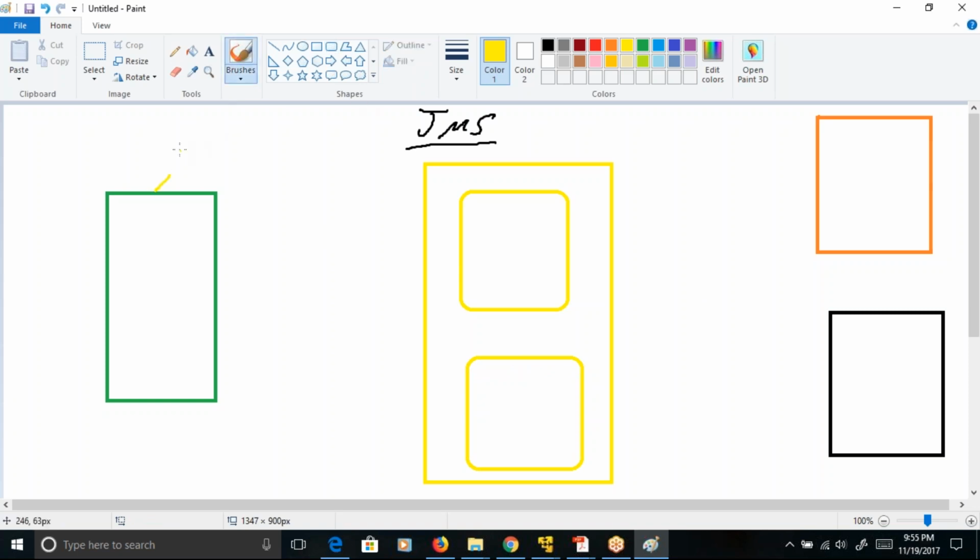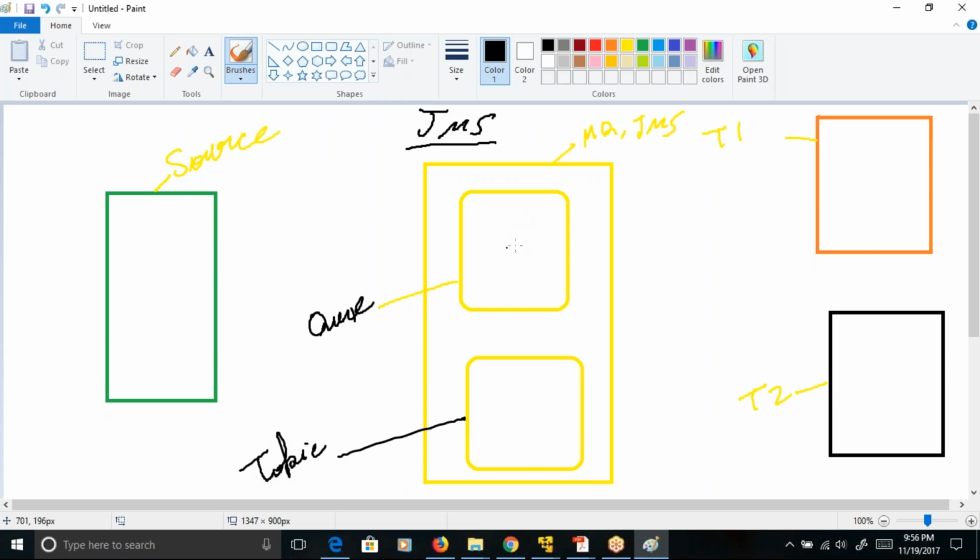Now come here. So suppose this is your source application, and this is your target 1 application, and this is your target 2. And this is your MQ, or this is your JMS. And you have configured one queue, and you have one topic.